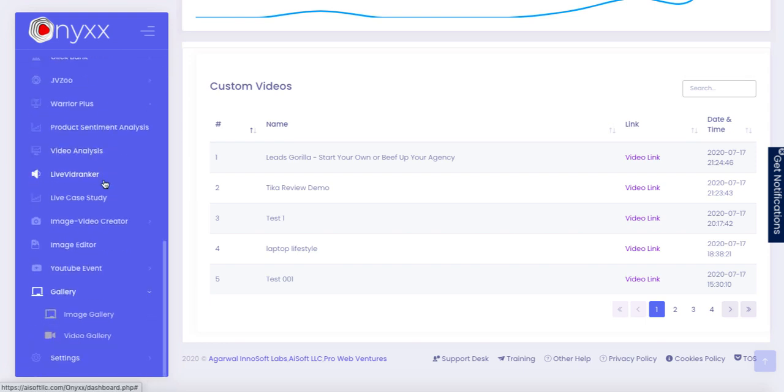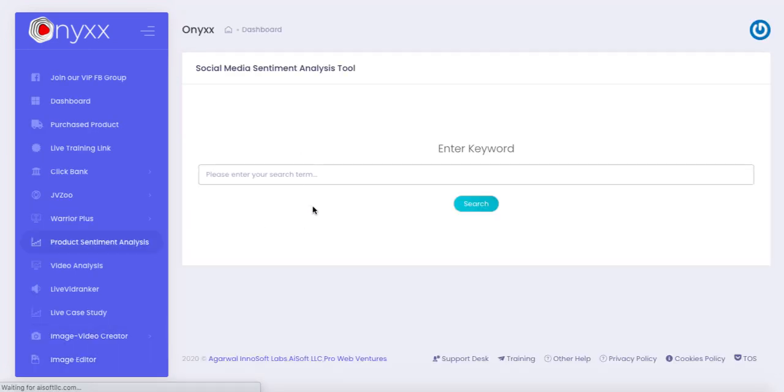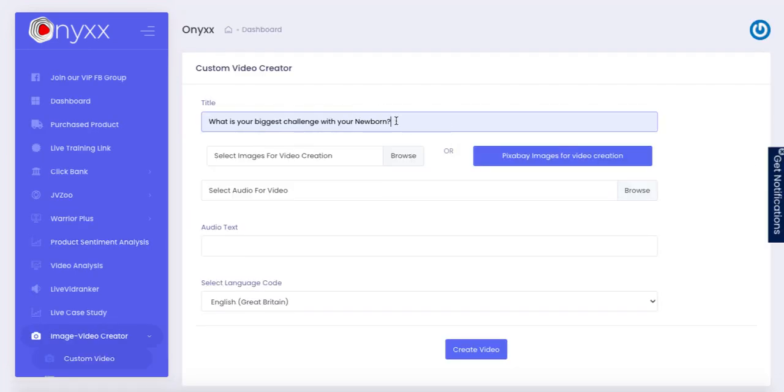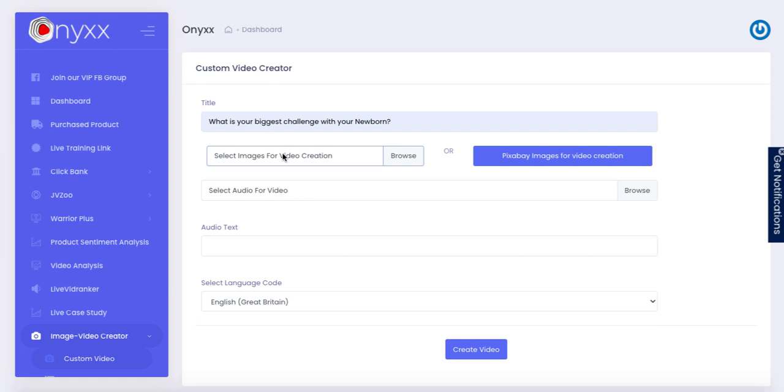So let's go to the video creation piece first. Now you can come here and you can actually go ahead and create a video. So if I wanted to create a custom one, just come along and you can have a title for your video, and then you can go along and actually search for images. So you can either search them on your own particular PC, or you can go ahead and look at Pixabay for some of your images.